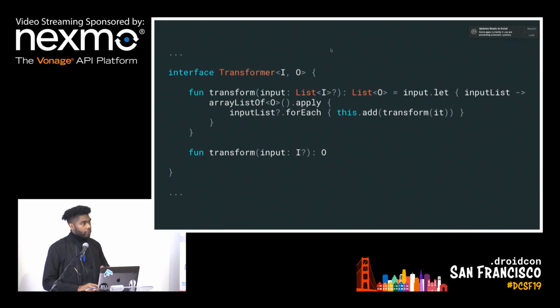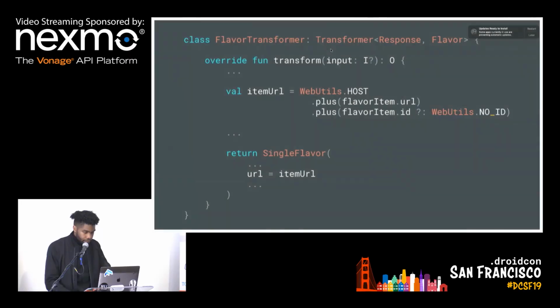So before even going into what the transformer will do, which is pretty obvious, business logic is very important, and it should be testable. So unless you are providing your response object directly into your code base, you'll always have a need to turn an object from one thing into something else. In this case, from a response to flavors. And this is exactly what the transformer will do. It'll hold that logic that turns a response into flavors.